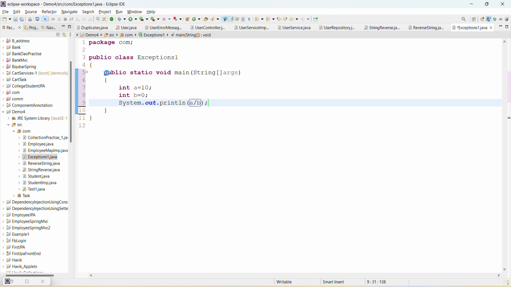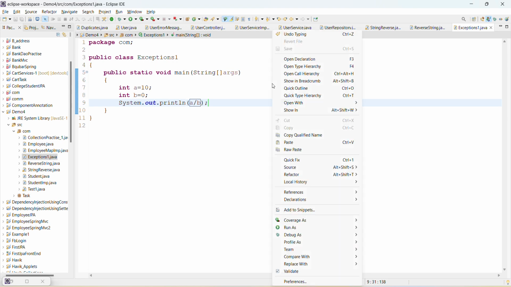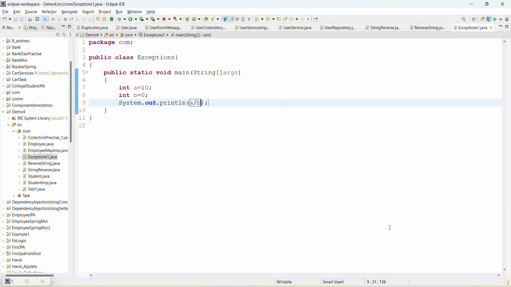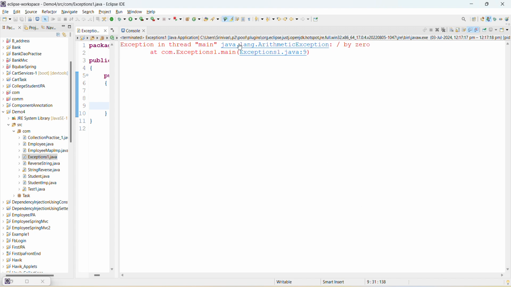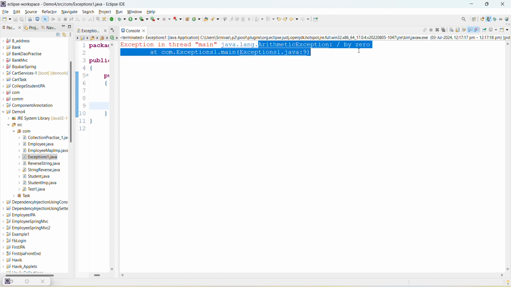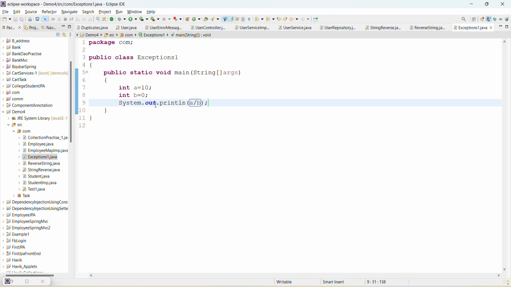So as we know, we cannot divide a number by 0, so there will be an exception. So what did we get? Arithmetic exception, divided by 0. So we cannot divide a number by 0. So let's do one thing.